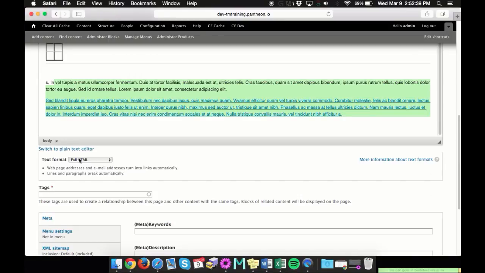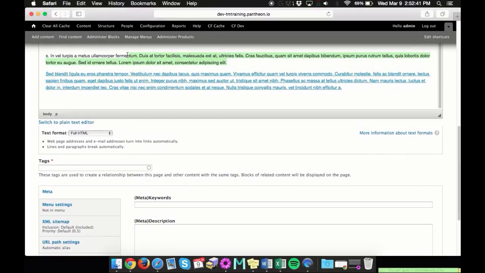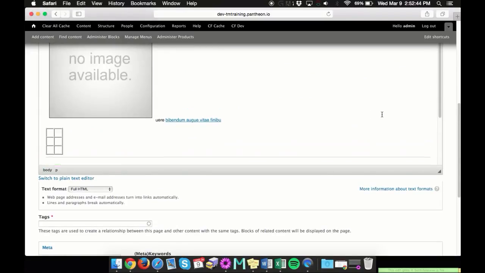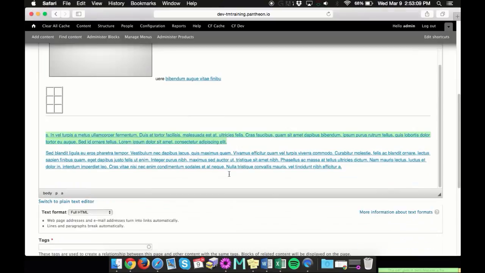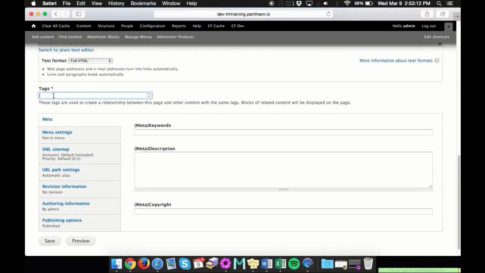So if we take this text and we highlight it, we can turn that one into a link as well. And this time we'll just put in a full URL and have that go to that site. Now if you're going off your website, you may want to select target and choose new window blank, as this will open up your new link in a new window so they don't navigate away from your site entirely. Go ahead and hit OK. And now we'll go down and save after I enter a tag as it's required. Hit save.